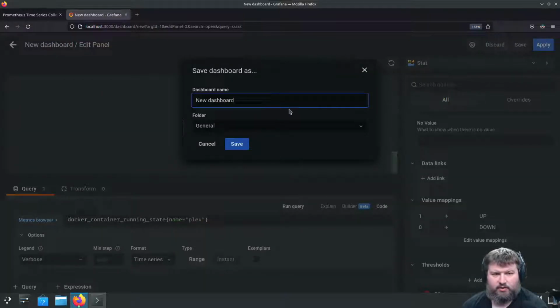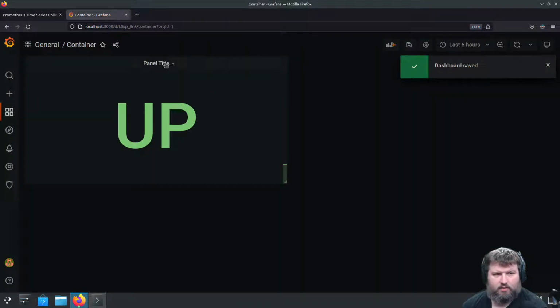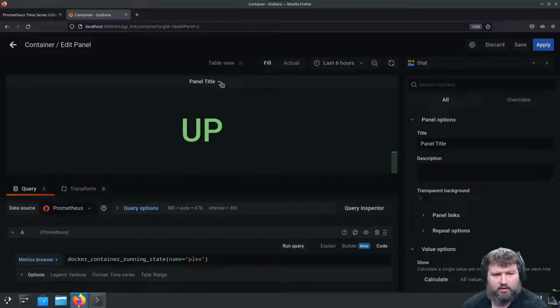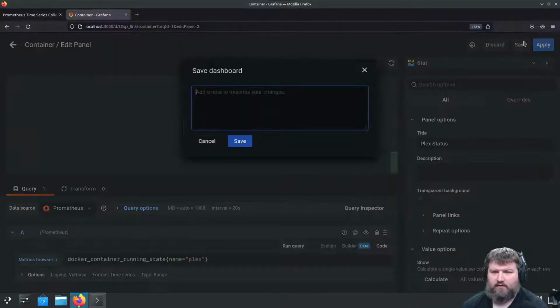Save the dashboard. Call the dashboard container. I guess we gotta give the panel a useful title, right? Where's the panel title? Over here. So in the panel title we'll say Plex status. Save that.